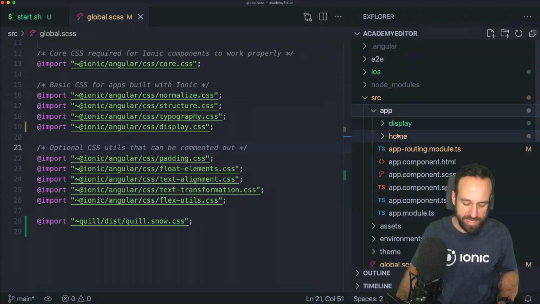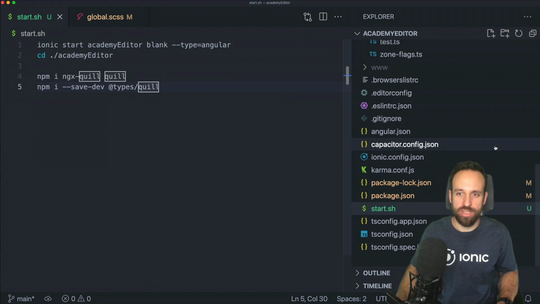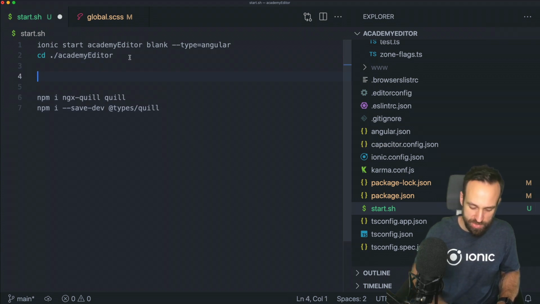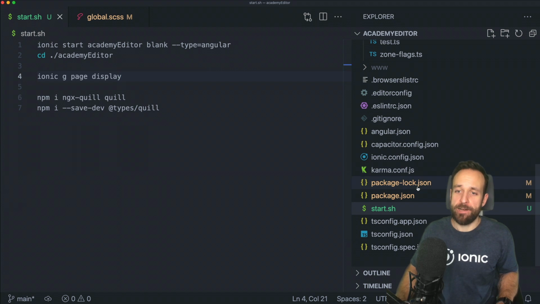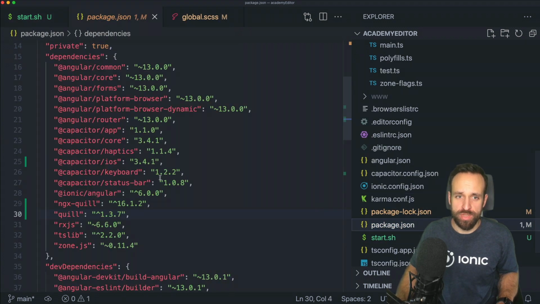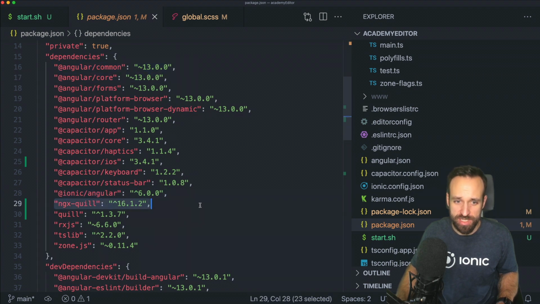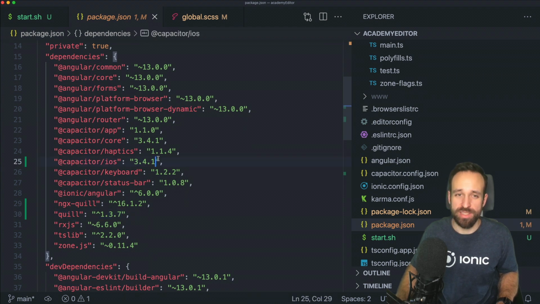Now I tried adding, oh, actually, I see we're lacking a command. We also need to generate a page. So ionic generate page display. Go ahead with this as well, please. And for reference, I should do this in every video, I'm using Angular 13 and Ionic 6 with ngx Quill 16 and Quill 1.x.x.